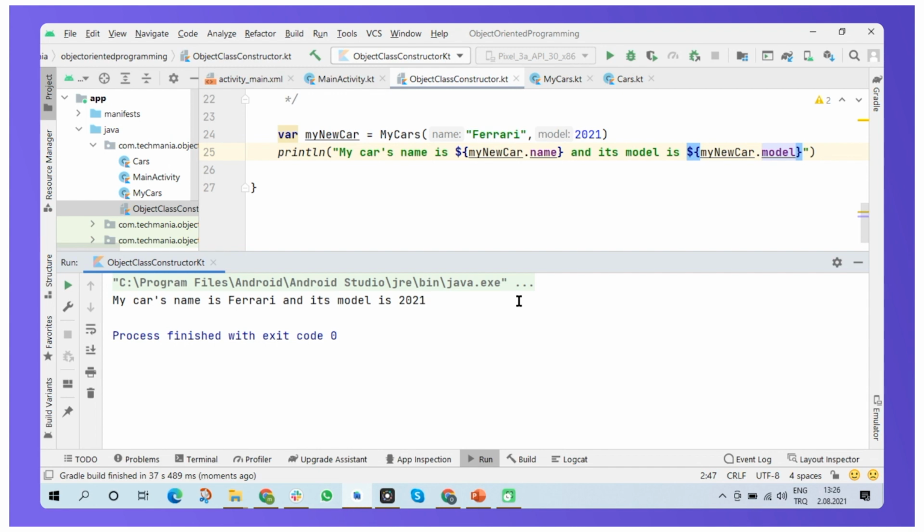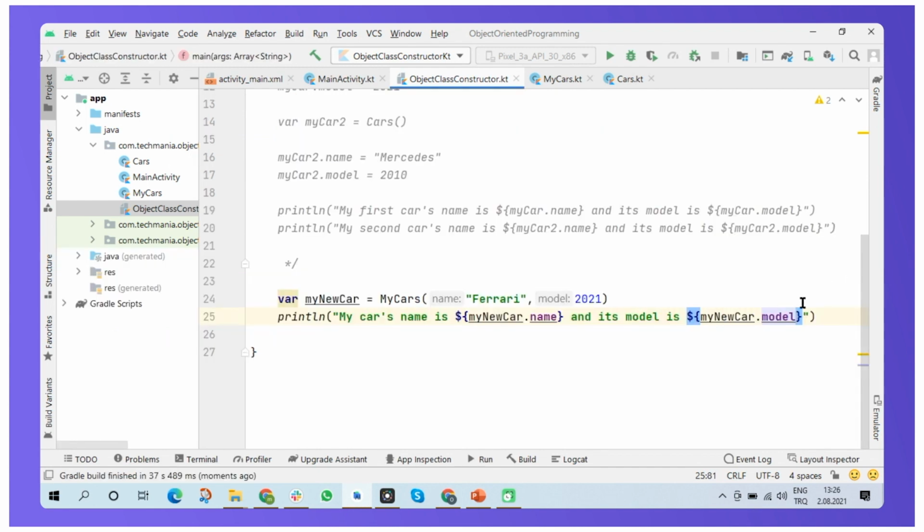Now I want to show you something: how to use the init keyword. So in Kotlin, you wouldn't be able to directly write a block of code inside the primary constructor. If you want to write some code, you should be doing so using the init keyword. So I'll give you an example.